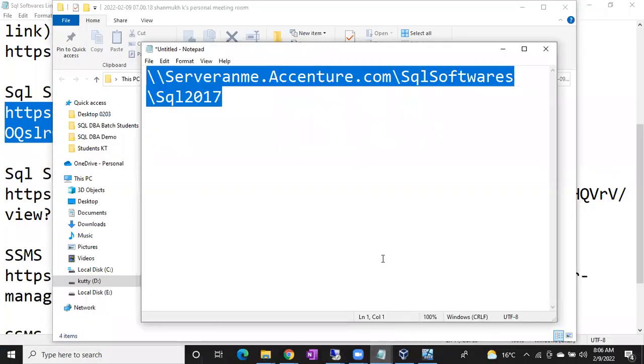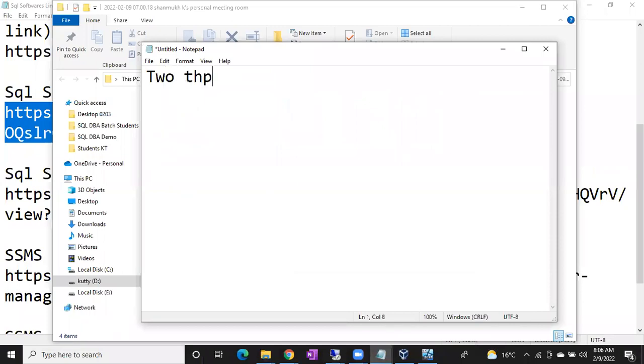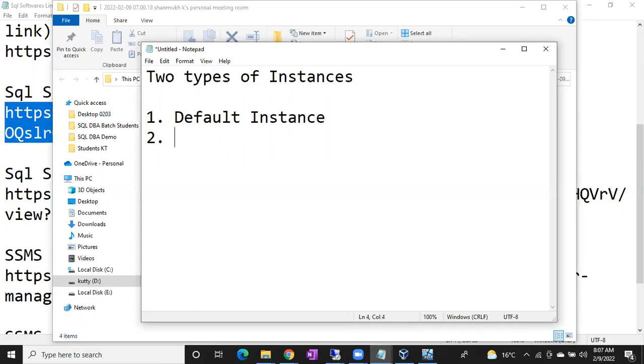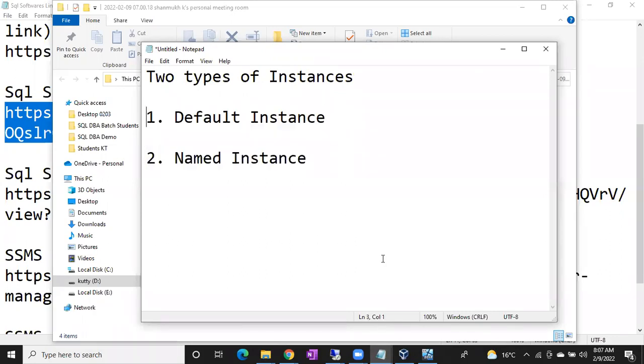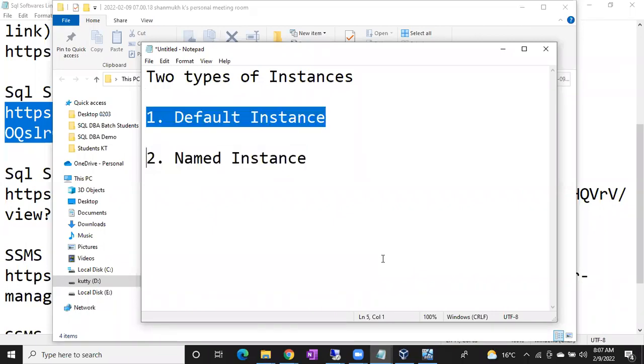Guys, we have two types of instances. One is default instance, the other one is named instance. Very good, excellent. So there is no difference between these two, guys. Both are the same functionality wise. Whatever features are there in the default instance, the same features are there in the named instance also.